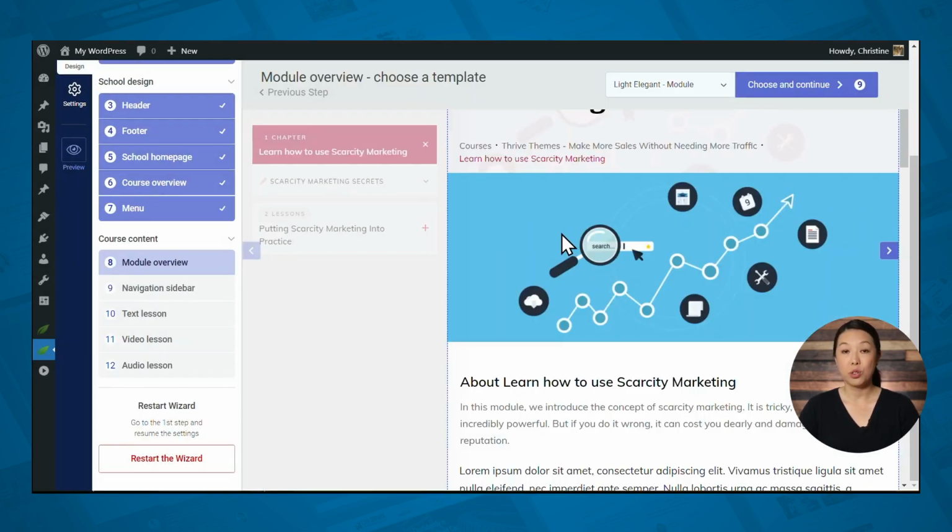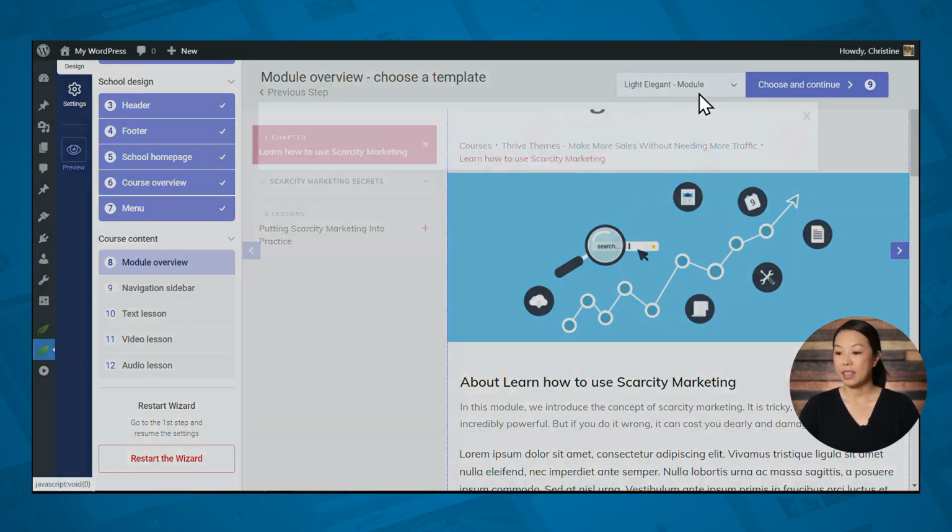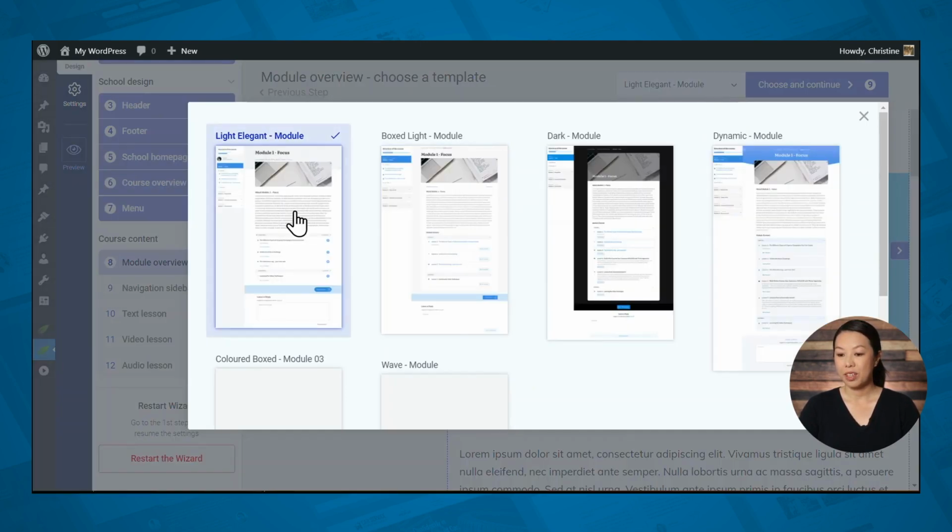Next up, the module overview page. So in Thrive Apprentice, you can divide your course into modules, chapters, and lessons. This makes it a little easier to navigate your course, particularly if it's very long. So let's take a look at the layouts. I'll choose this one.